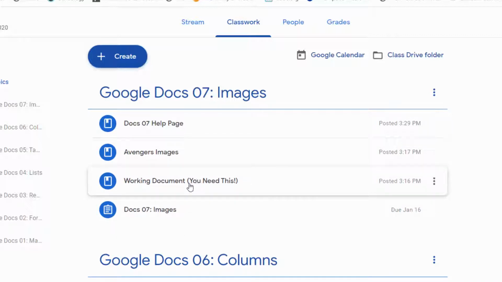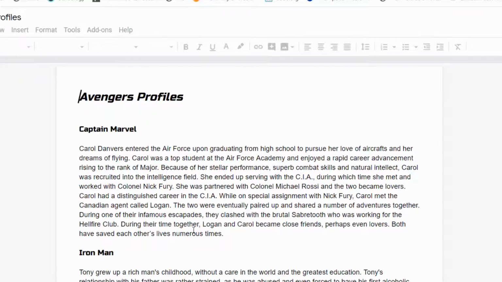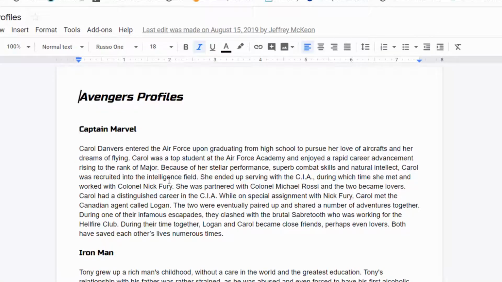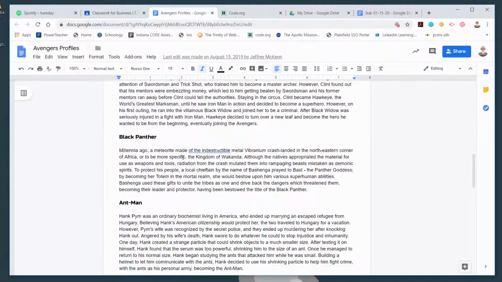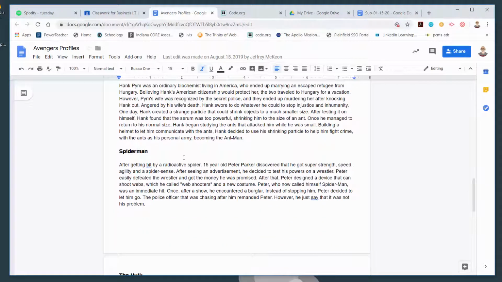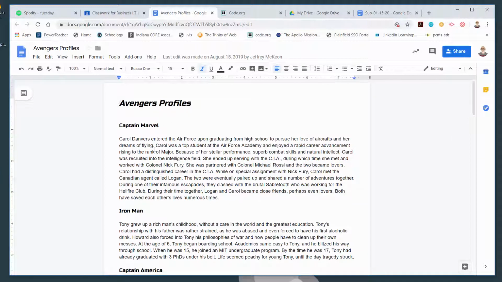I'm going to go to the working document first, and so I'll click on this Avengers Profiles. And what we've got here is a document that has little paragraphs about different Avengers. You can read them if you want to. You really don't even have to read them if you don't want. But that's what it is, right? There are paragraphs about these different Avengers.